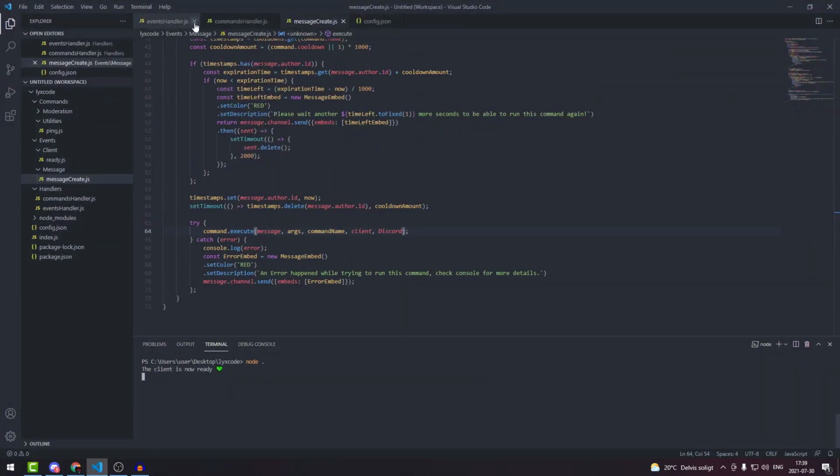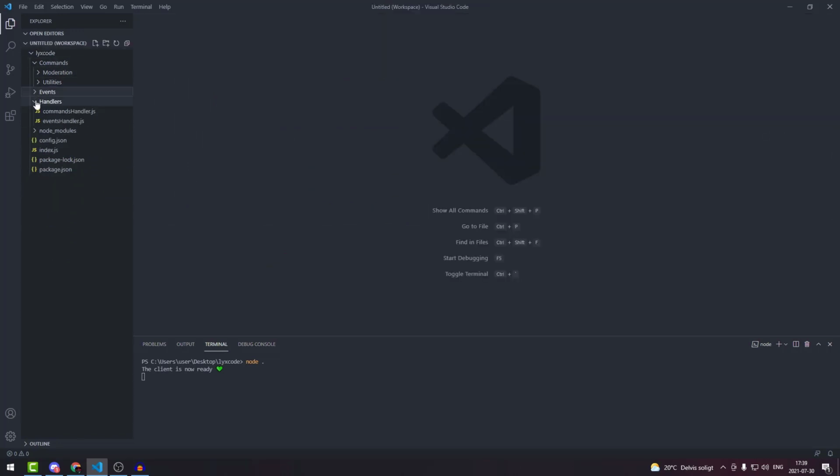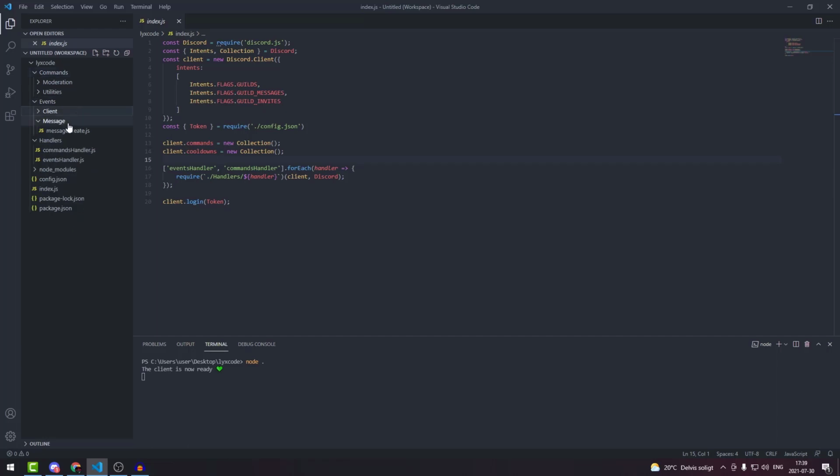So let's close all of these files over here, and we're gonna see how clean our Discord looks. I mean our bot looks. This is how clean the index.js file is, the handler, event, and the command.